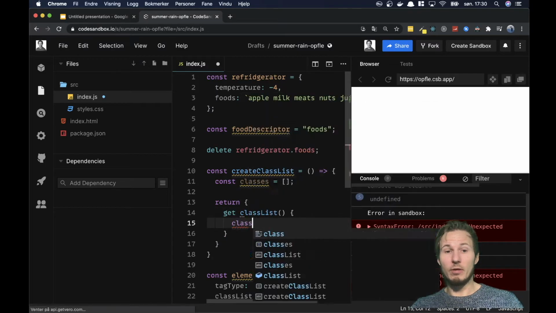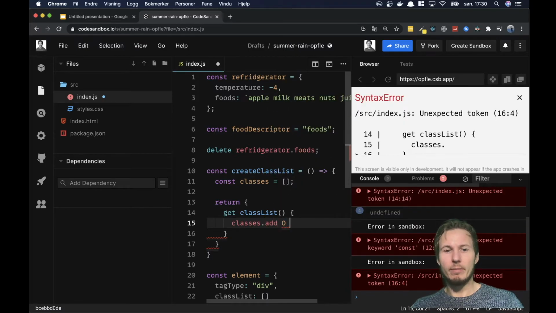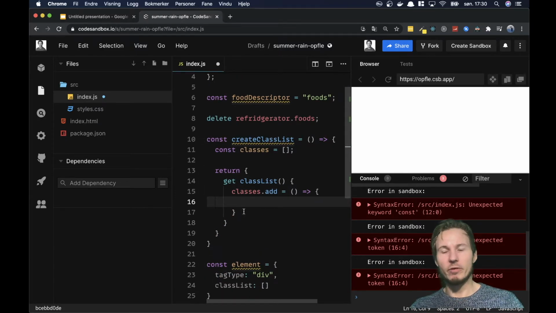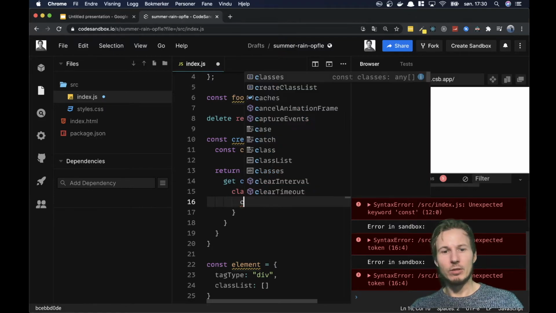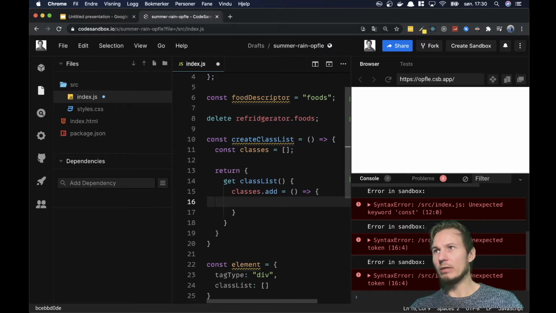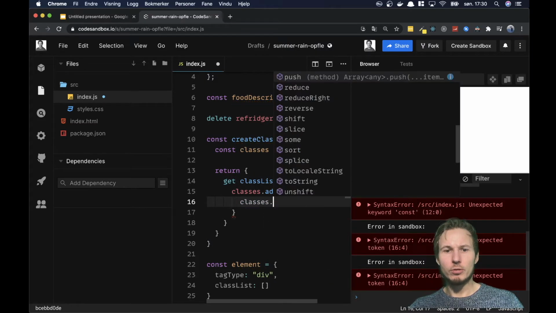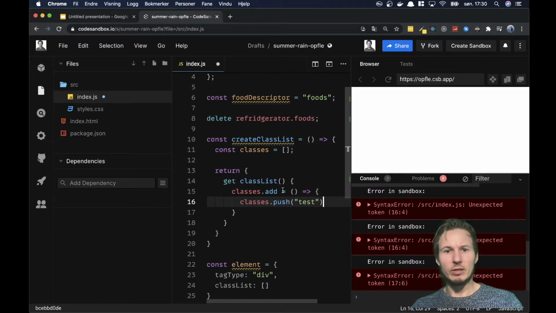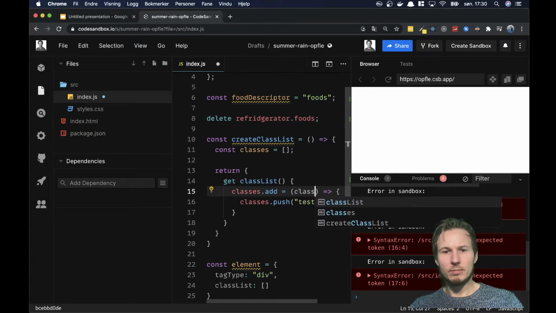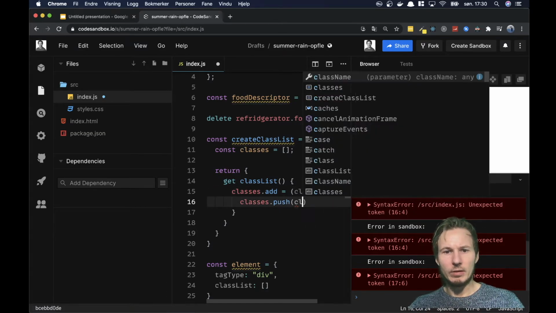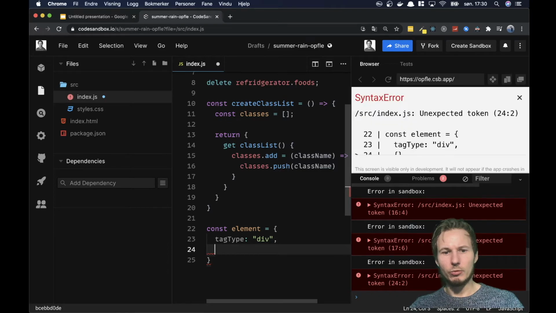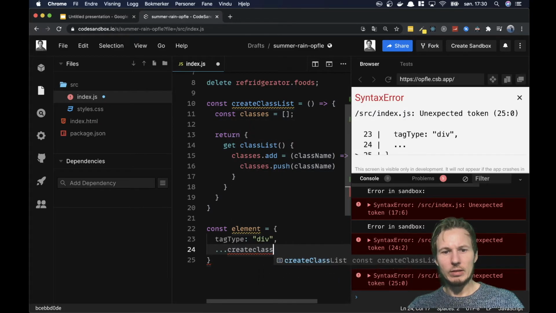So if nothing makes sense right now, that's totally okay. Just bear with me. This is an example that we will continue to revisit as we learn more about functions and objects. So let's see here. We want to do classes push test. Or actually, we'll accept a parameter here, and we'll put that in here. And then instead of saying class list here, we'll do create class.